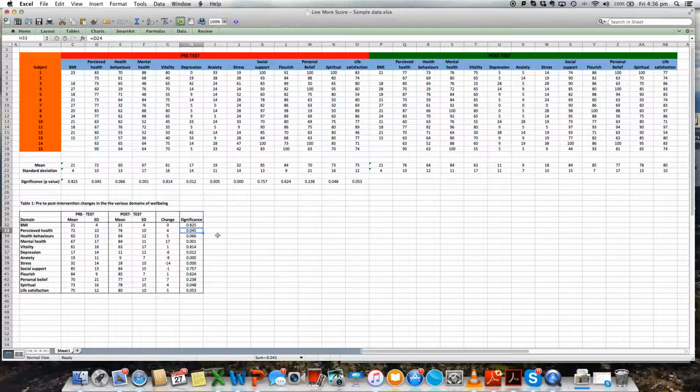Look at this one. You know what? At the 0.05 level, this is significant. So we would actually conclude here that in terms of their perceived health, what's actually happened is we've seen it go up from 72 to 76. That was a 4-point increase. And that is significant at the 0.05 level. Let's look at the next one.